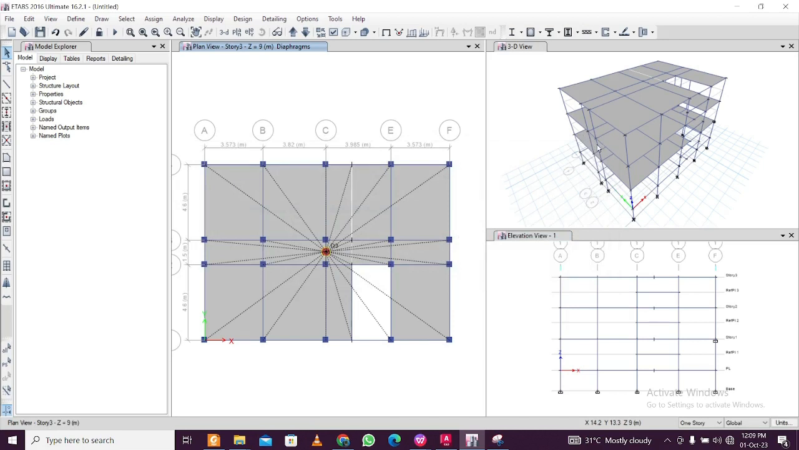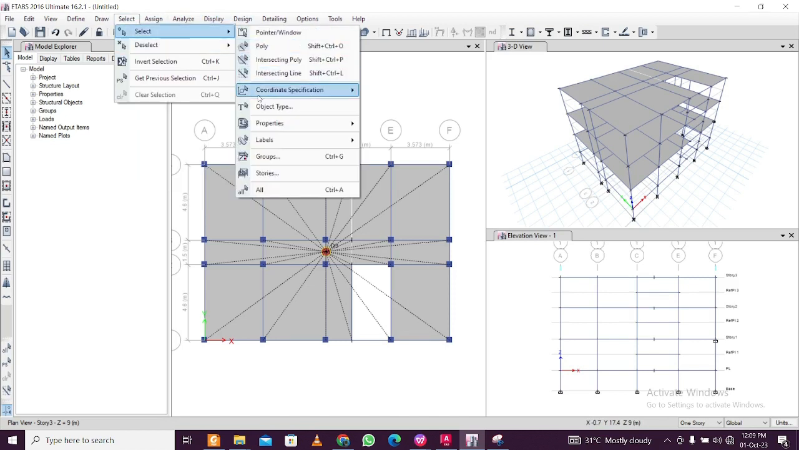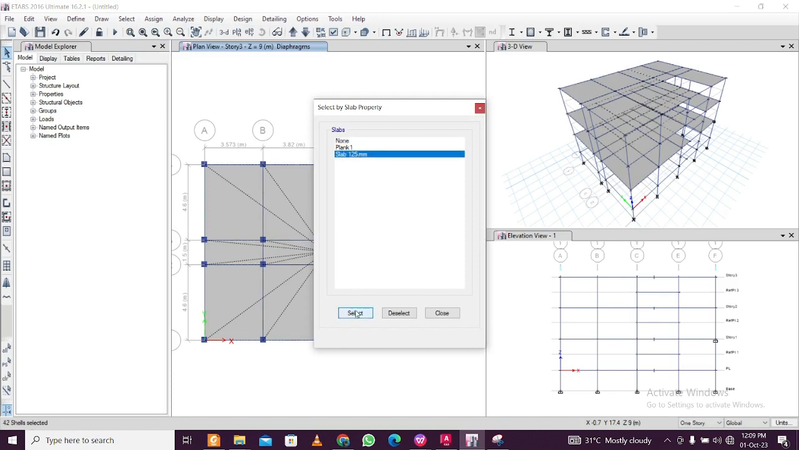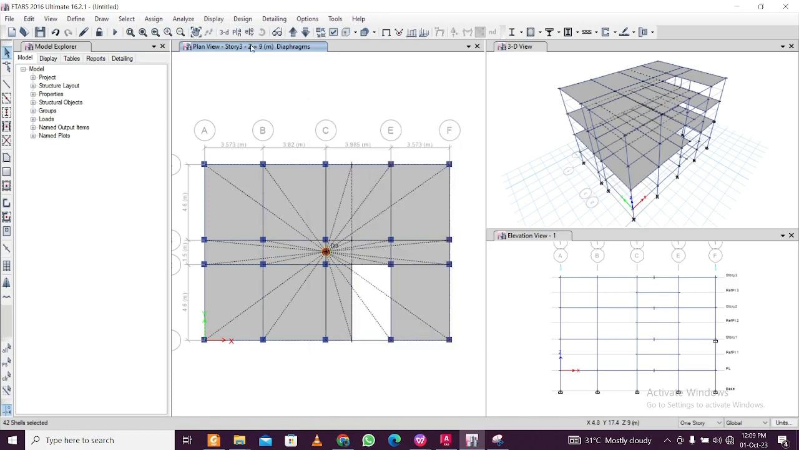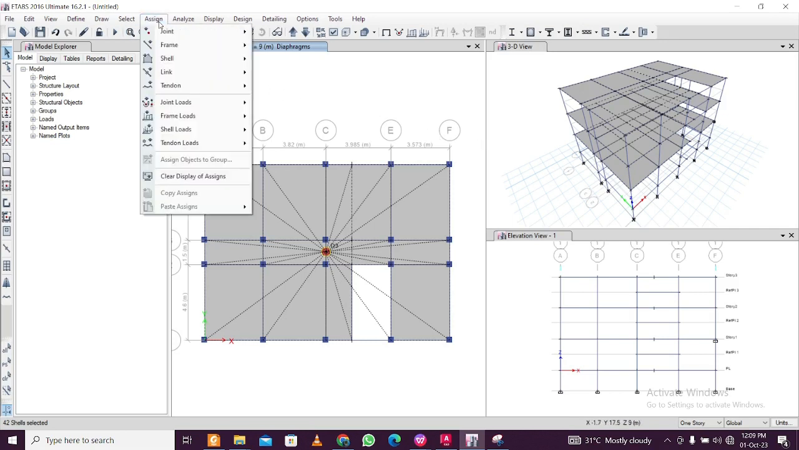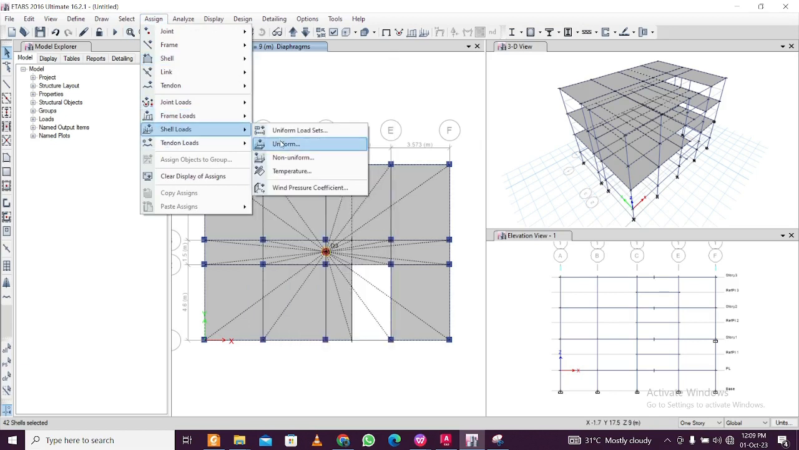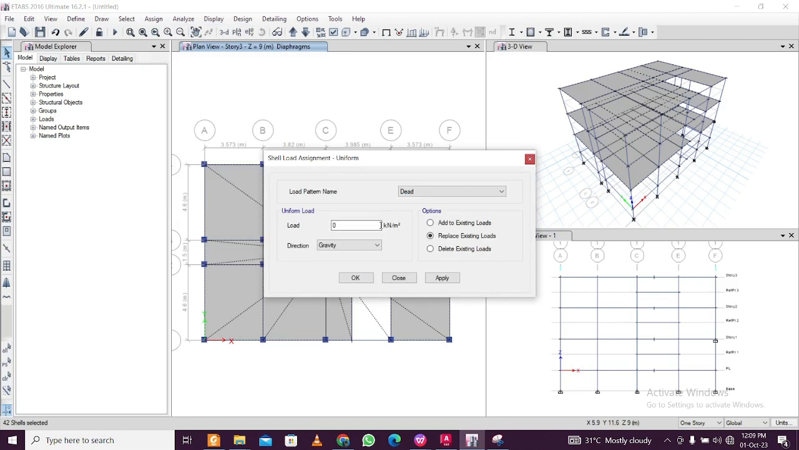The live load will be assigned first, applied on the slabs. There are slabs on 3 levels, so let's select them first. First of all, make sure nothing is selected, click escape, and again go to select, then by properties, slab sections, slab 125, select and close. Then we go to assign, shell loads, and uniform. Let's apply the other dead load first, the floor finish load of 0.5. The direction is gravity, so this acts top to bottom.